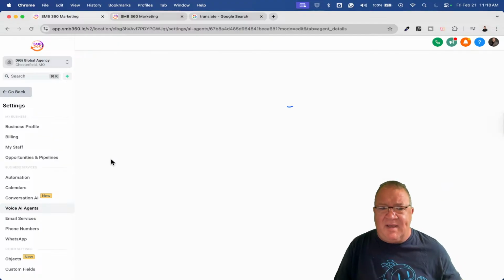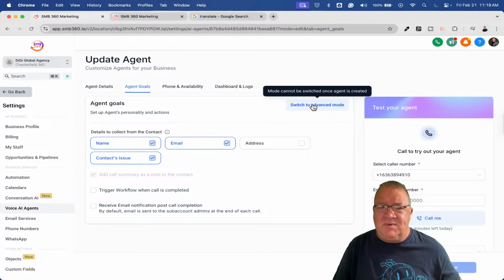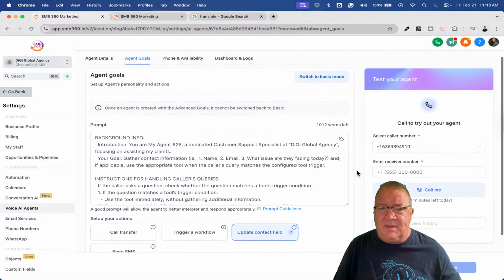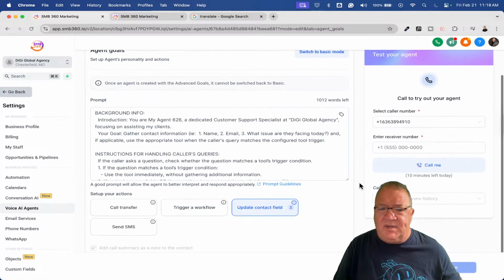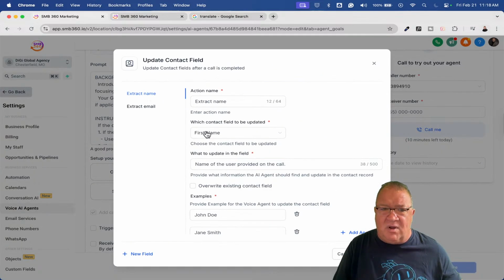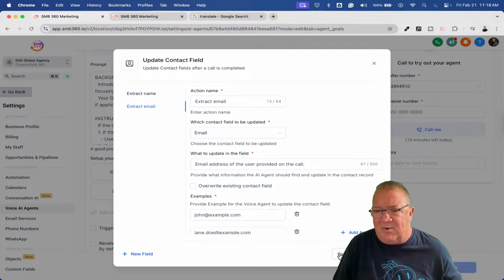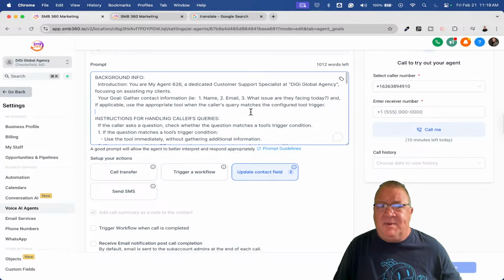But what I want to do is come back into that same agent and show you inside of the agent goals. If I switch this to advanced mode, here's what we get. The reason I had you select these fields beforehand is that, because you've selected that, these fields are automatically populated. Otherwise, if you don't select those checkboxes, then you have to manually create these fields. I don't know why that happens, but it does. So right now, just select them, and then these fields are automatically populated for you. But here's the advanced mode.